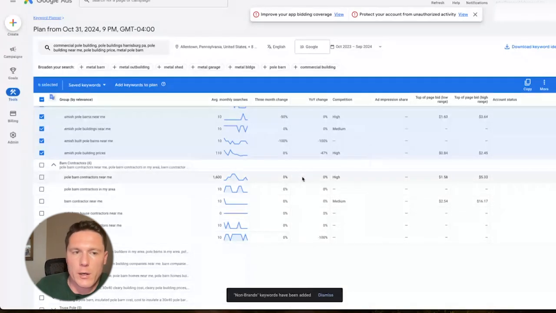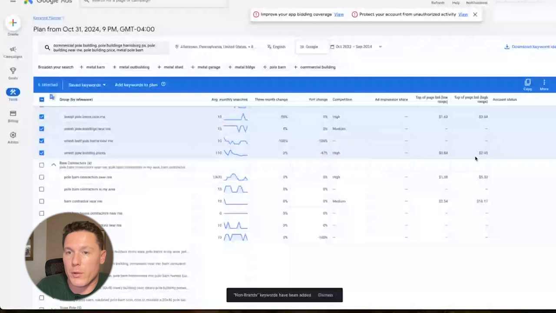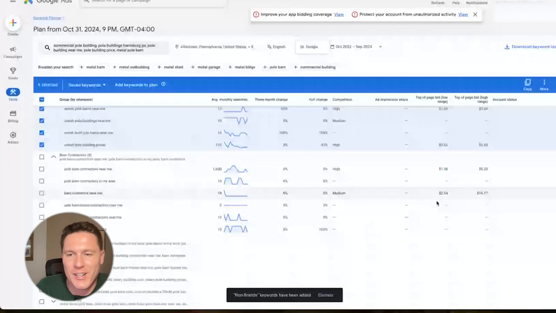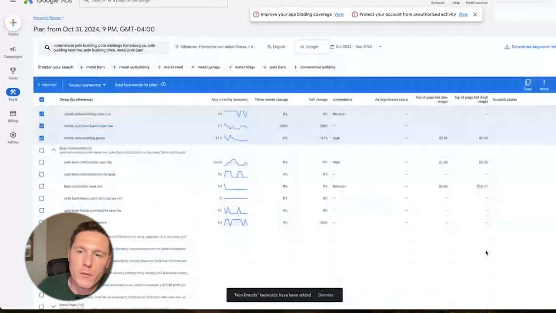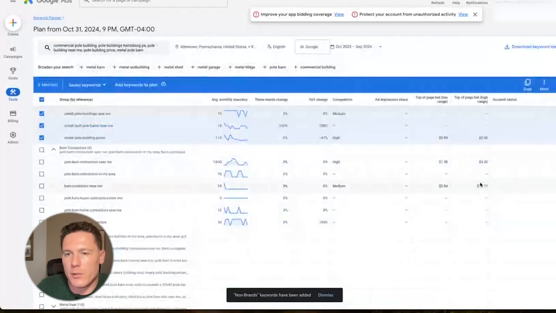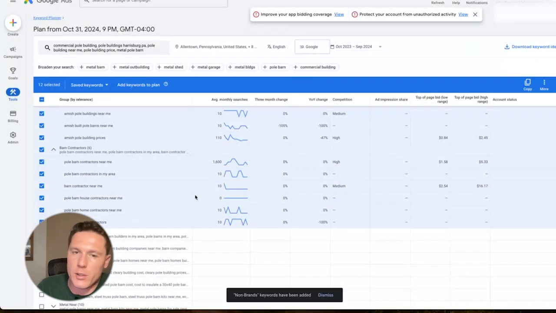You can look at these keywords and see the top of page bid, low range, and top of page bid, high range. The one problem with this is that it's not 100% accurate. Typically, it's going to be either higher or lower, but probably more so higher than what we're seeing here. So you need to calculate your monthly budget with the average CPCs you're seeing for the keywords that you want to show up for. If you've got a $50 CPC, then a $1,000 budget is really not going to get you all that far. So make sure you consider those things.